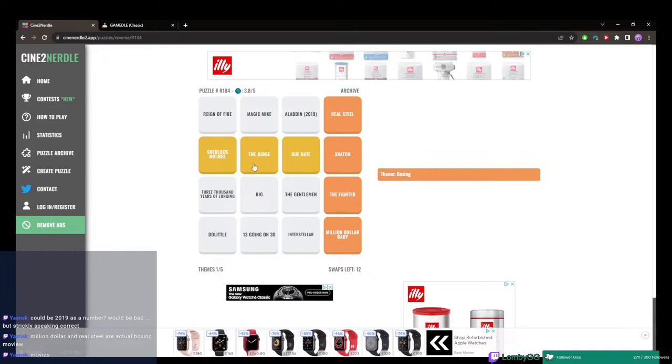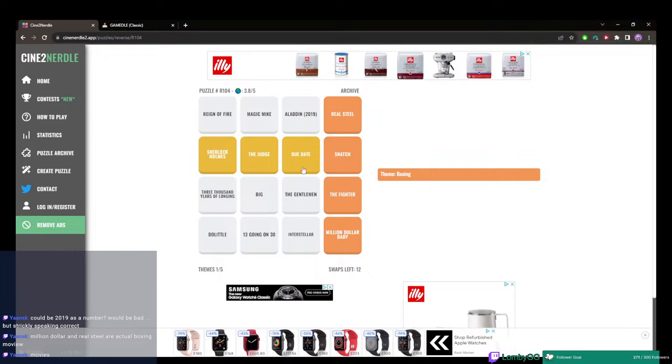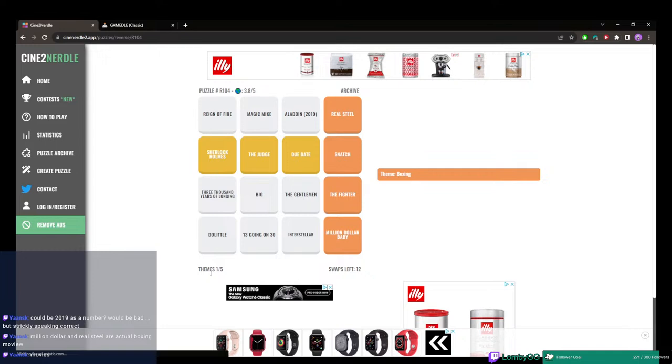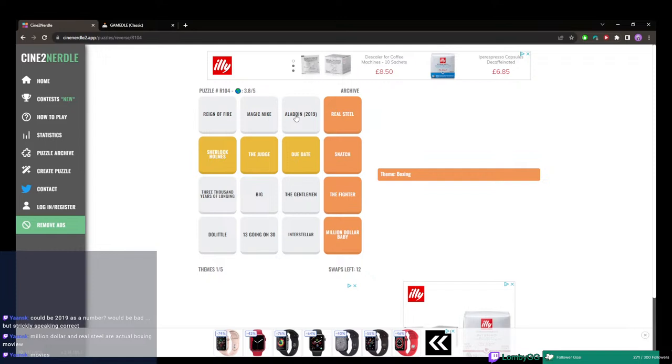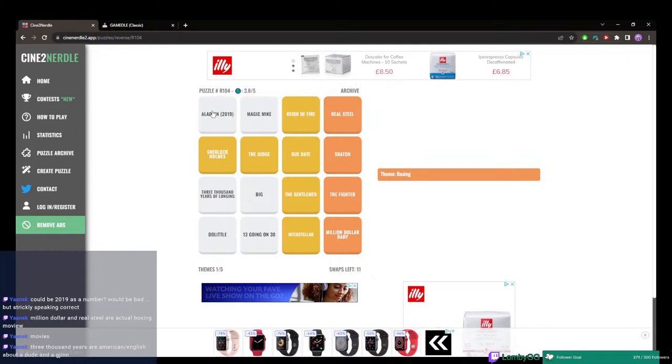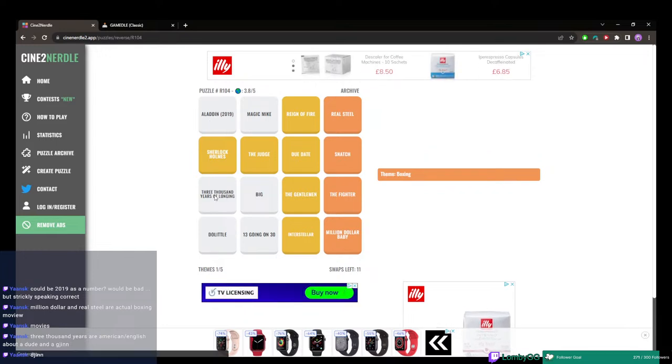I'm trying to see any other connections that might be here. We might have to just start guessing some. Actually, it can't be Reign of Fire because they're already in the row, so there would be yellow to say that we're almost there. So let's swap Aladdin into this row and see. Okay, it's not that, but we've got another triple here. That's it, the genie. Oh, so yeah, genie.